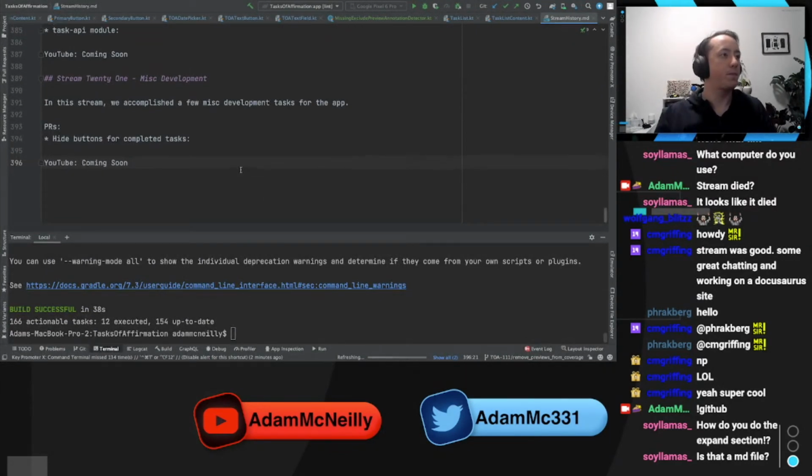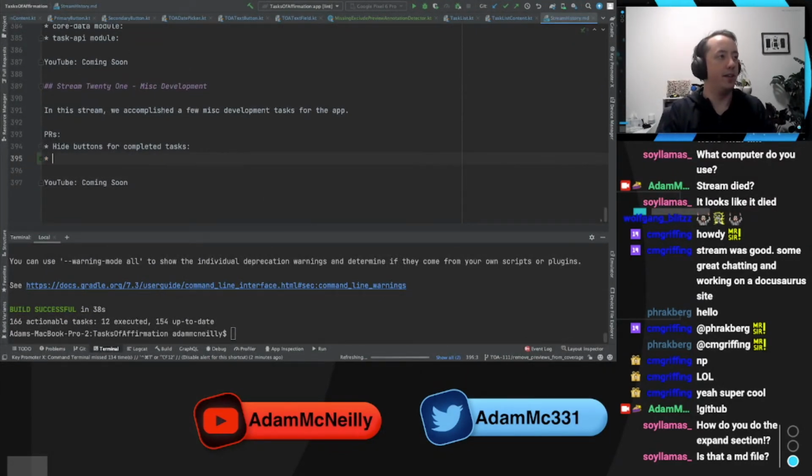Well, let me add a list here so we can say custom, or what to say, hide previews from coverage. Wait, why am I doing all the typos? Hide previews from coverage with custom lint check.